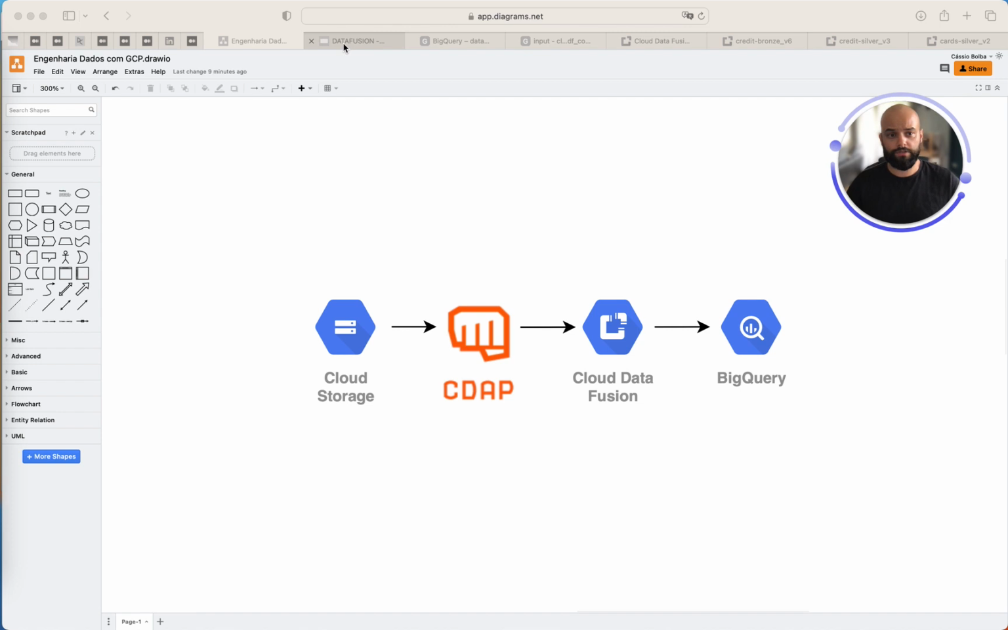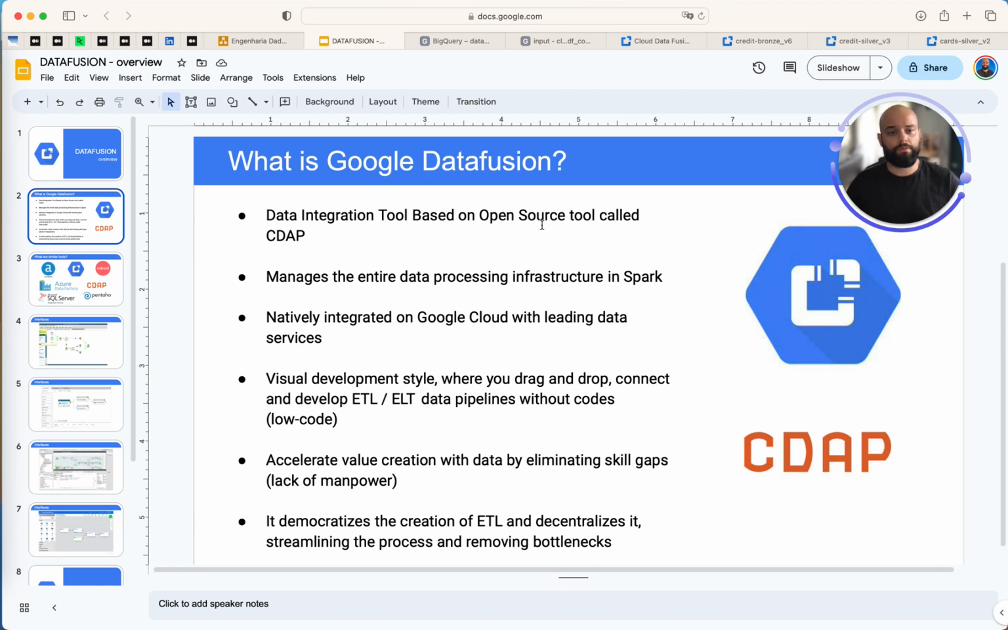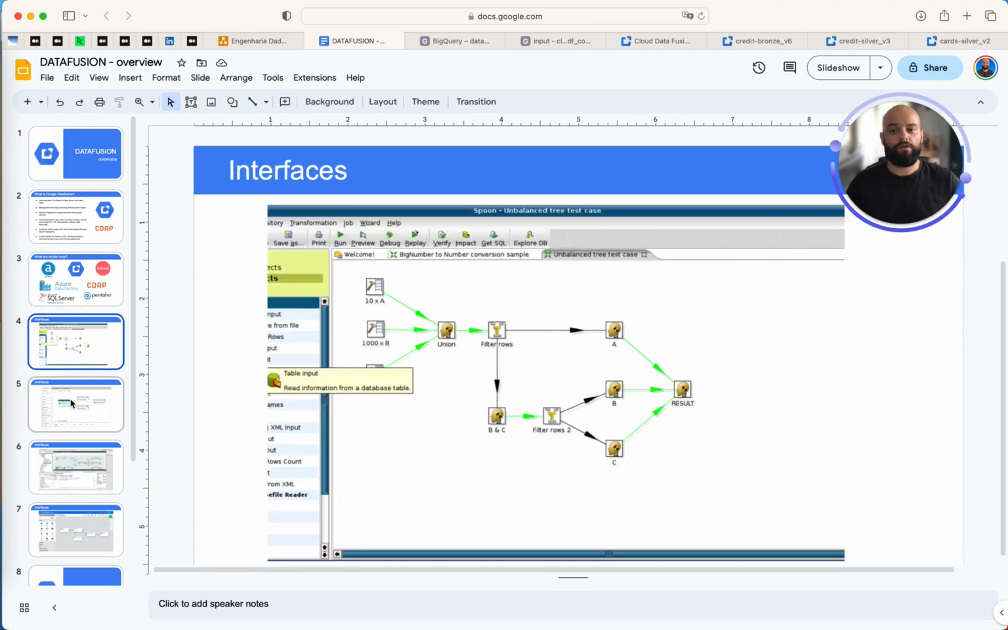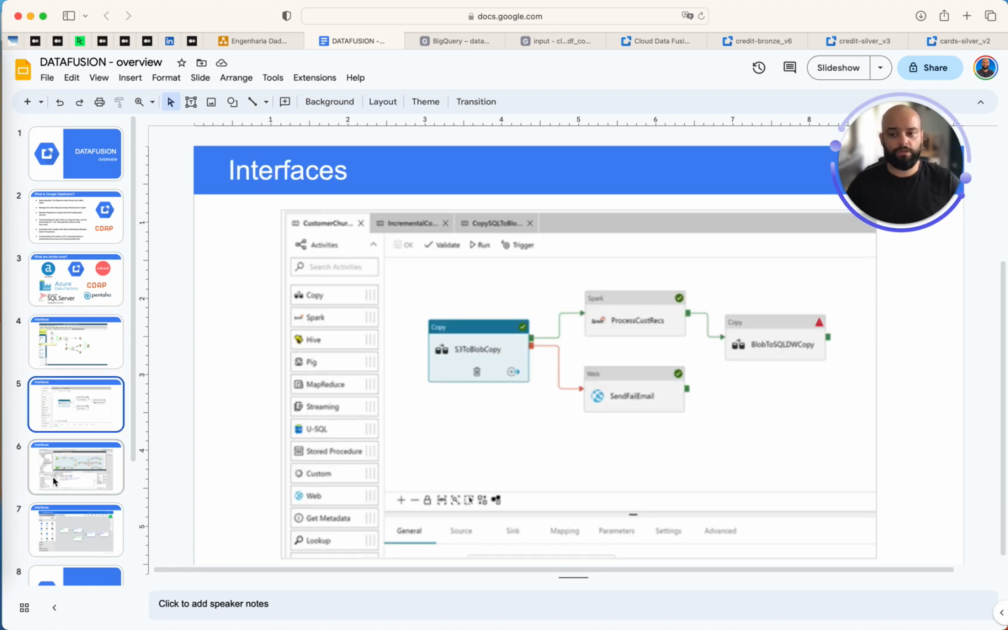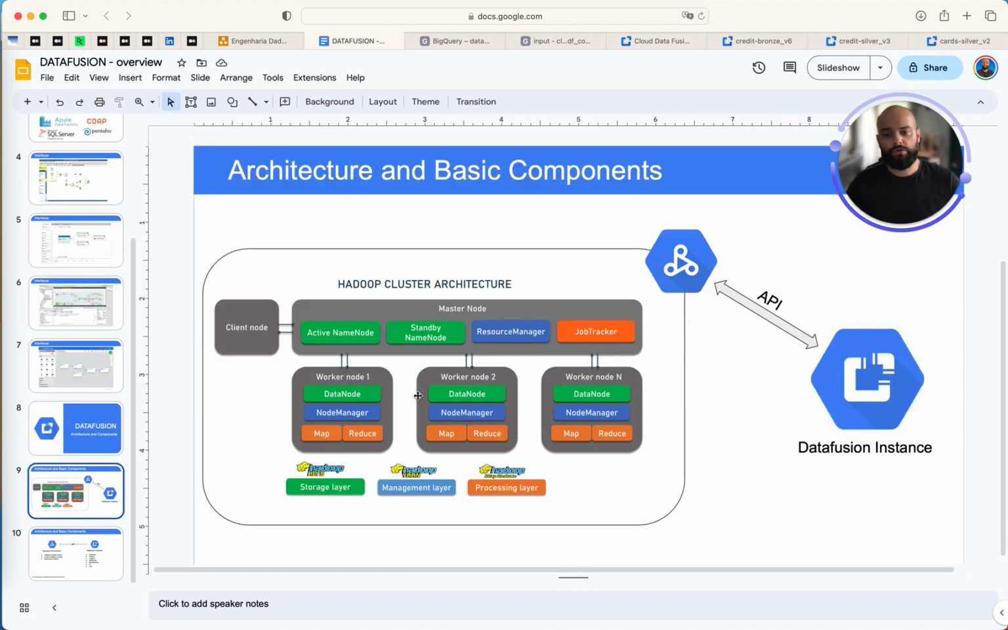Right, so first thing, we're gonna start by taking a look on an overview of what is it Datafusion, of what problem it solves, looking at the concurrent tools, so checking out the look and feel of the concurrent tools also. And we're gonna move to work on learning a bit of the architecture and basic components of Datafusion, which are Datafusion instance and Dataproc.